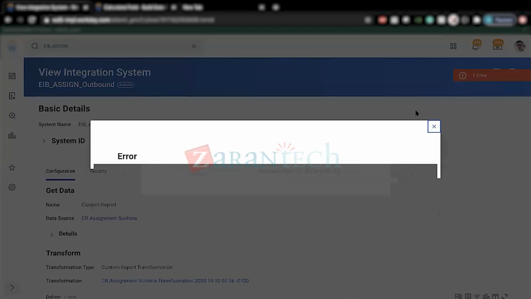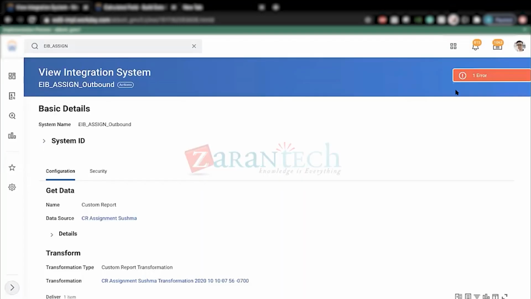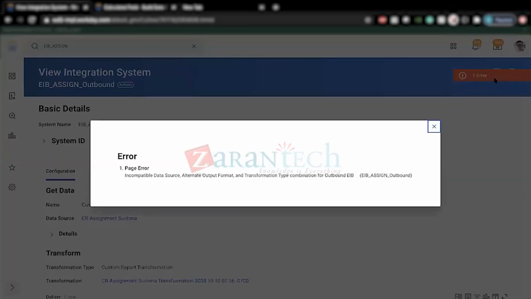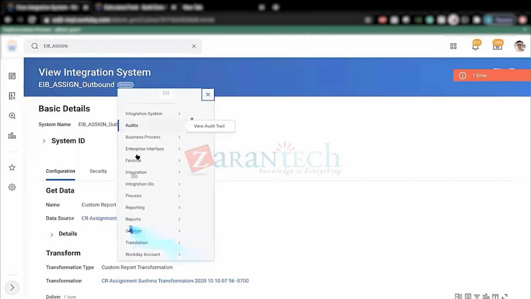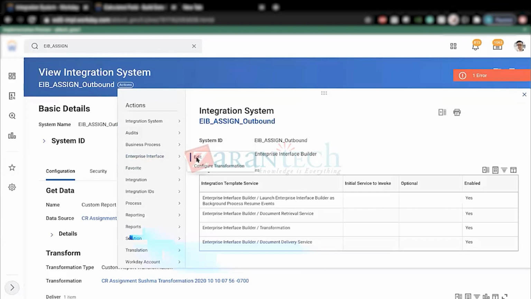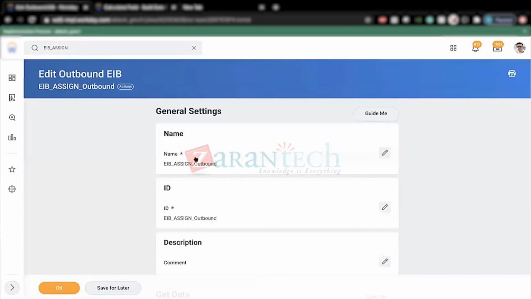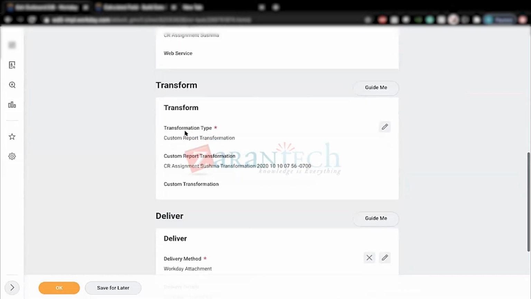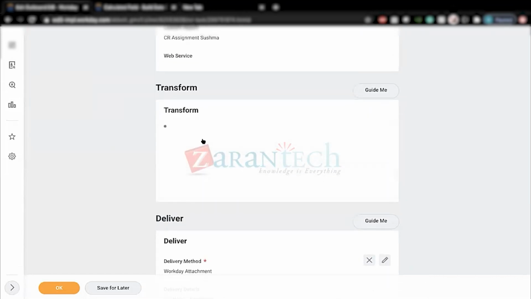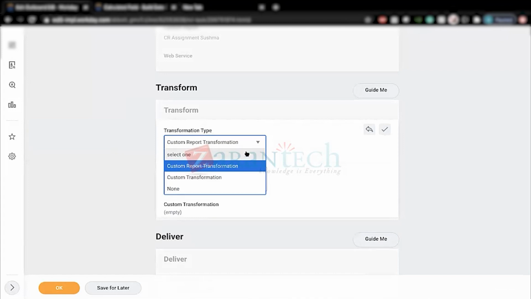Can you add an incompatible data source, alternate output format? Can you edit this EIB? It's not with the report. It's not with security. Actually, what happened? I ignored it, and I tried to go forward and work on the transformation. Initially, it actually failed.